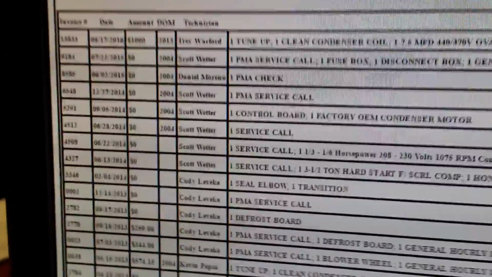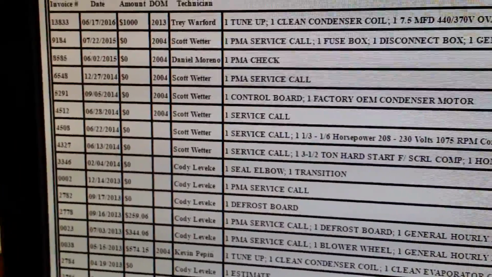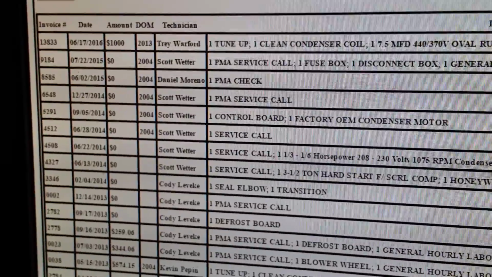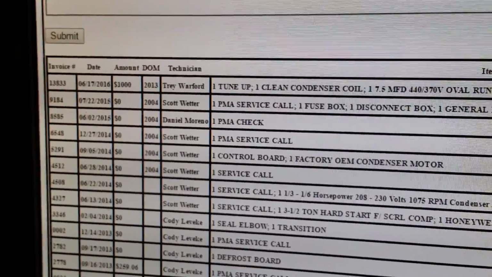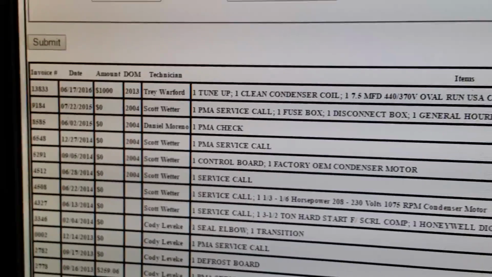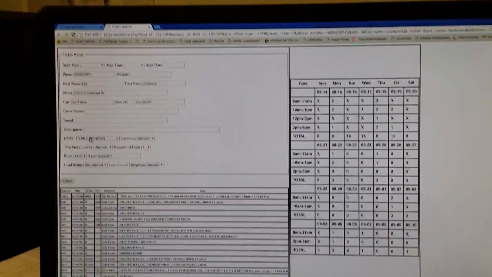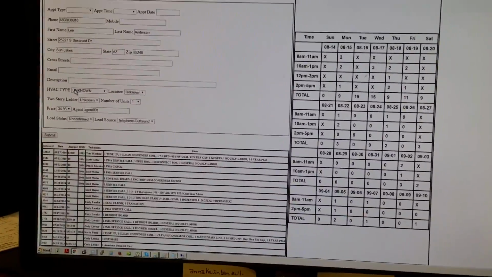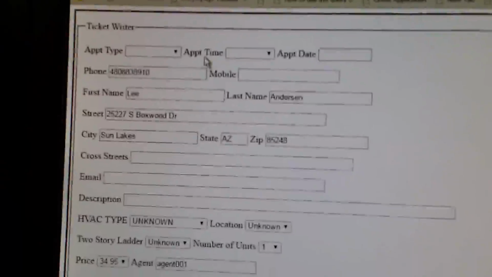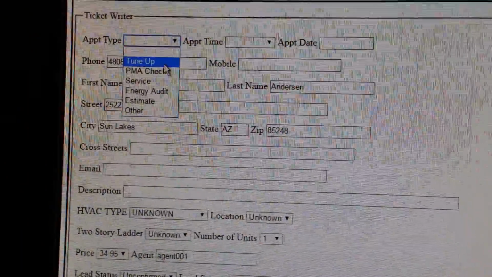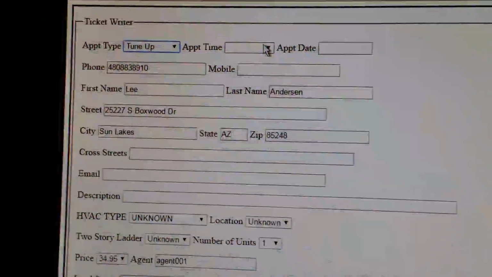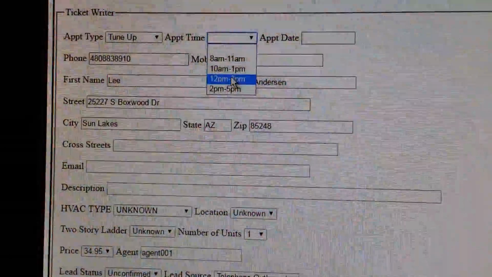Down here, what we have is a history for the customer. So what this screen does is it kind of ties everything together and makes it so that you can schedule and see the call that you're scheduling. So things are pretty straightforward up here. So what we can do is we can pick the call type that they set and choose the appointment time.